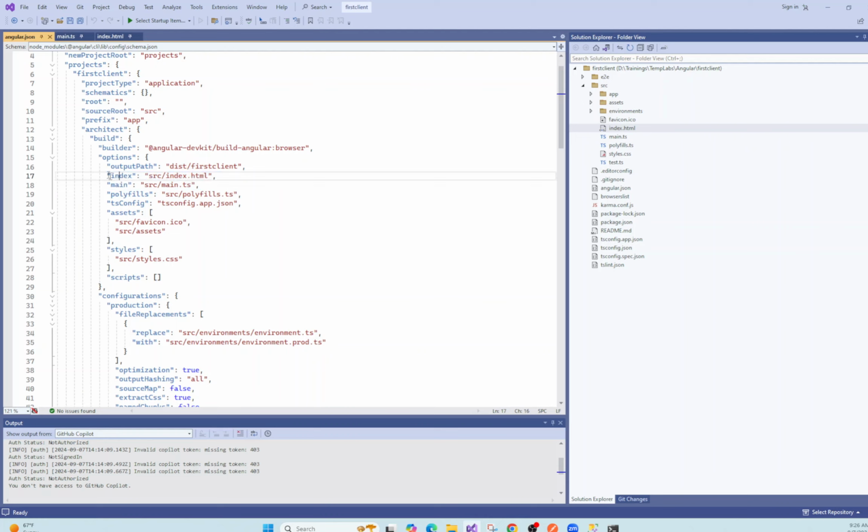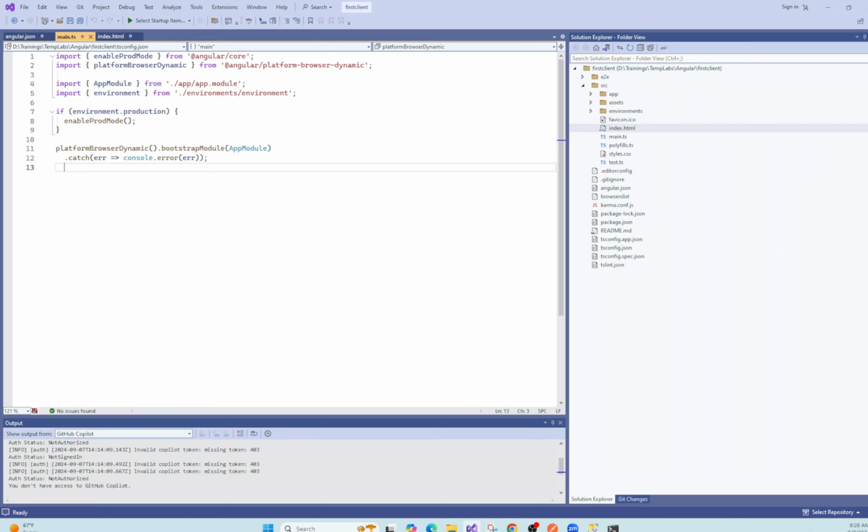So immediately it will go and pick that main.ts. And what is the index file? The index file is nothing but src index.html. So it will go there and pick this main.ts, and in the main.ts it will find a bootstrap module. Platform browser dynamic bootstrap, and it's loading the app module. So it will come here and load this entire module.